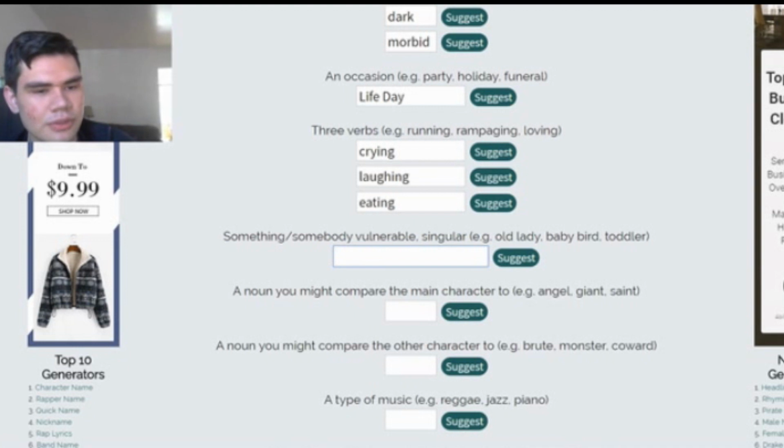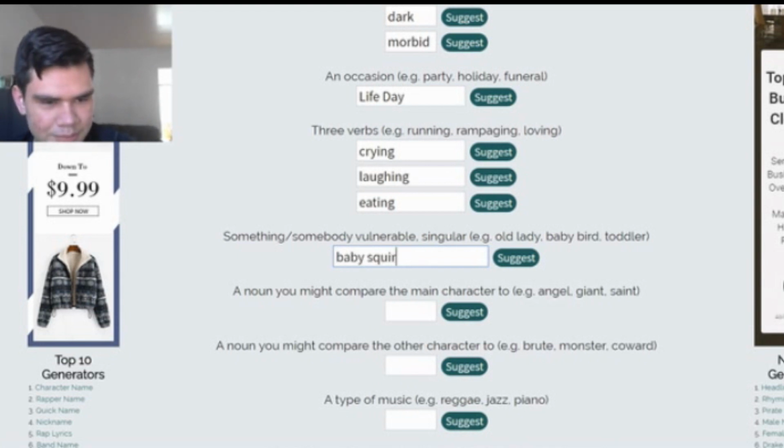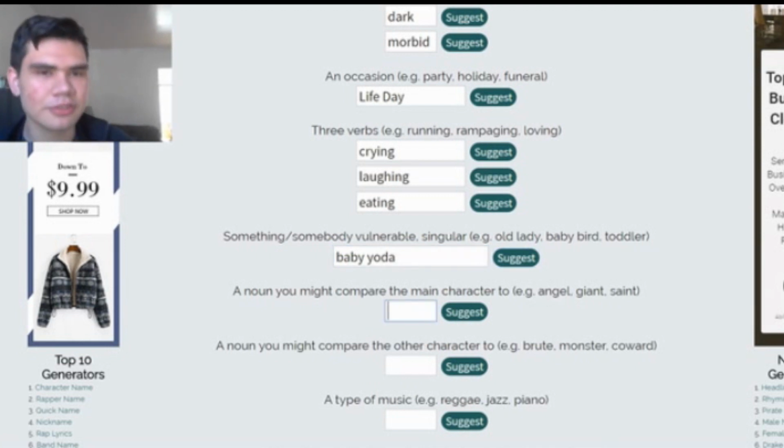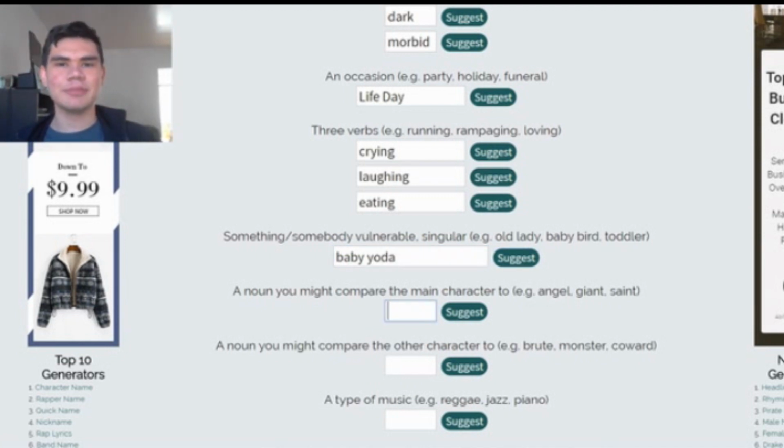Something, somebody, vulnerable, what do you mean? Old lady, baby bird, toddler, baby squirrel. No. Baby Yoda. I don't care if the meme, I don't know if the meme's dead or not. I don't know the lifespan of memes, guys, but if it's dead or not, we just gotta do it. For Baby Yoda and for the Mandalorian.